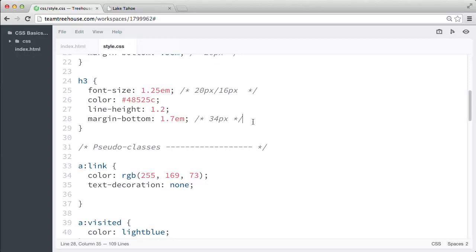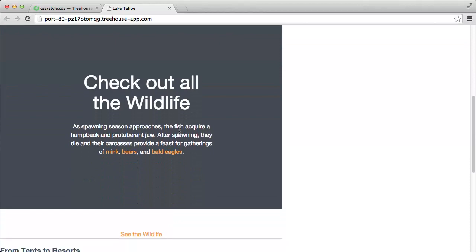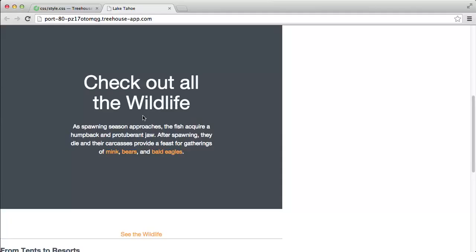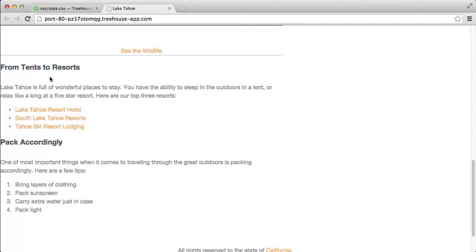So now when we save our style sheet and refresh the browser, if we scroll down to our H2, we can see that 0.5em bottom margin value, equivalent to 26 pixels for our H2. And right below that, we can see that 1.7em bottom margin value, equivalent to 34 pixels in our heading 3s.